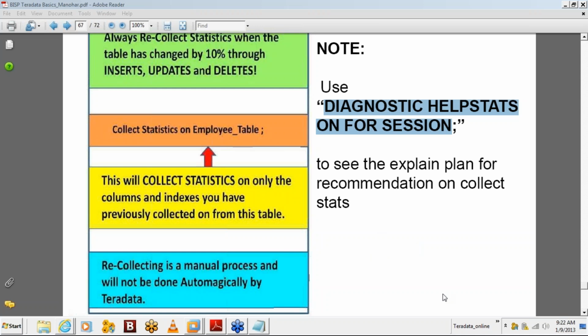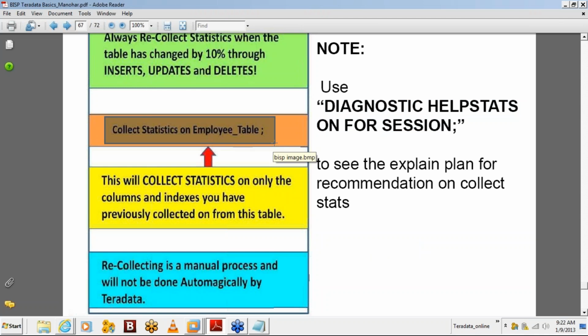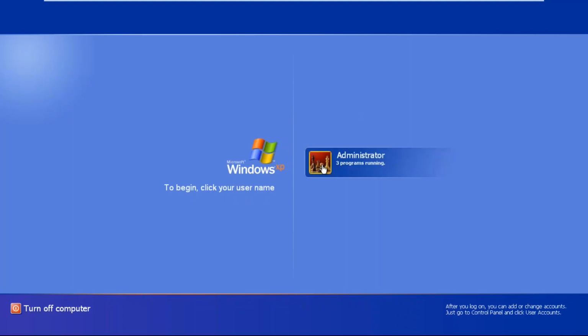I have a question. If I execute the same statement which you are showing on screen for the first time, then what happens? It doesn't collect statistics. Does it give me an error? No, it won't give you any error, but it won't collect statistics on any of the columns.